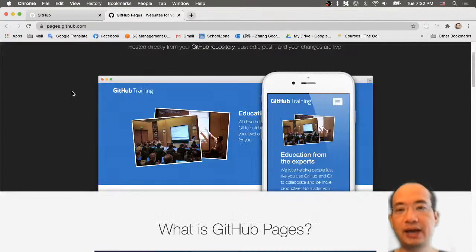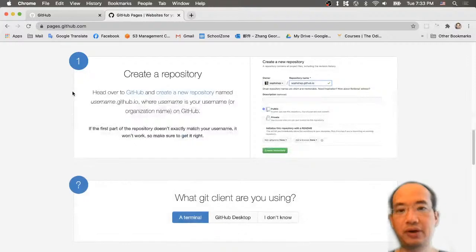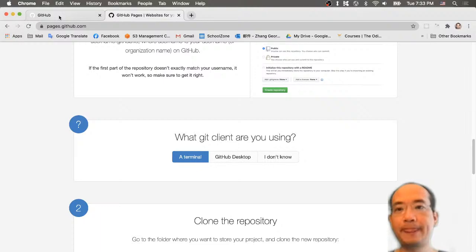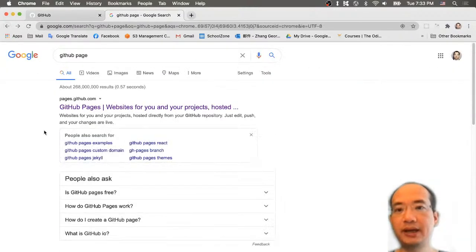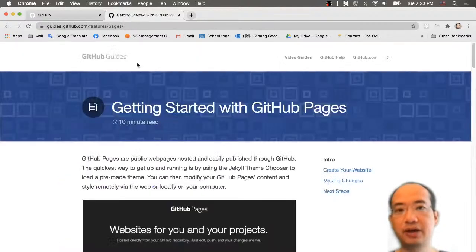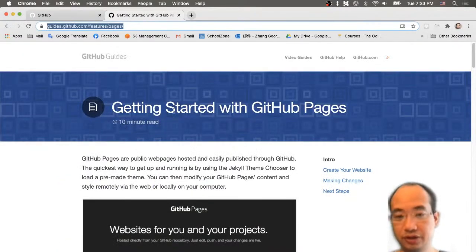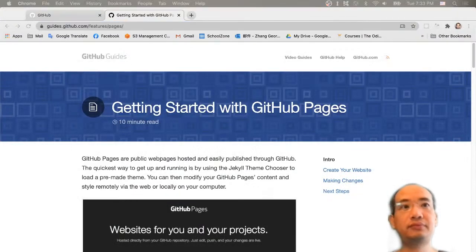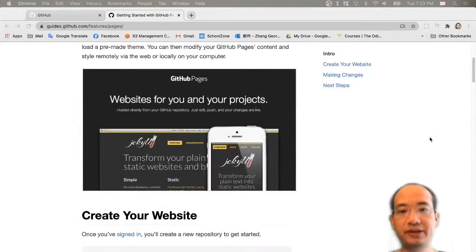And if you have time, you can come over here and go through all these steps, which we are going to follow. And I go back here and scroll down a little bit. I will go to this URL called guys.github.com. So I click on here. In the meantime, I will give you the URL in the chat box.